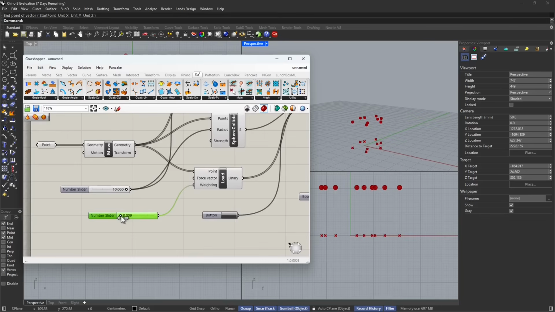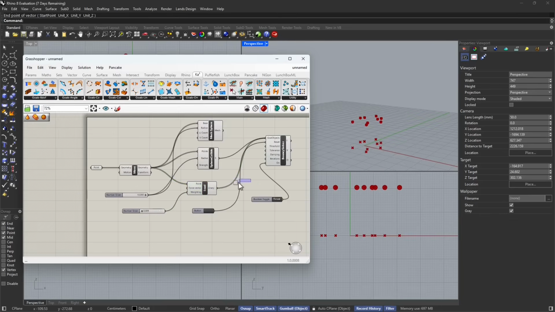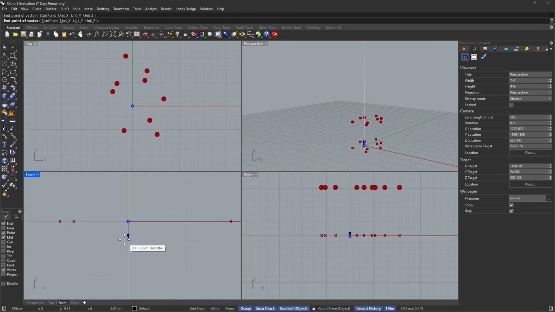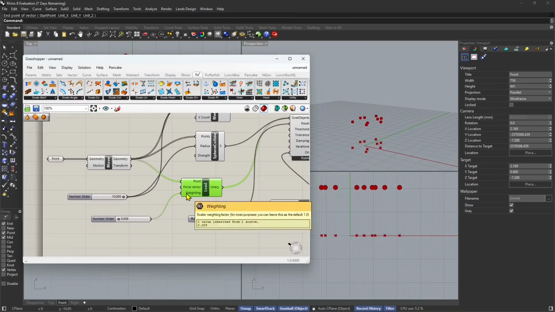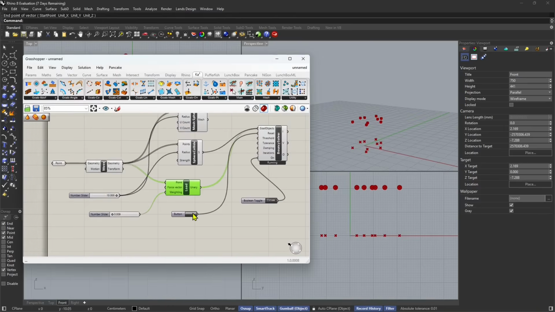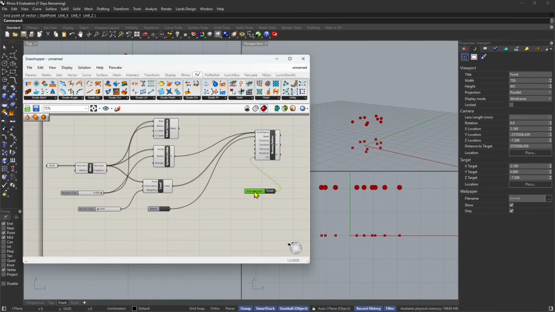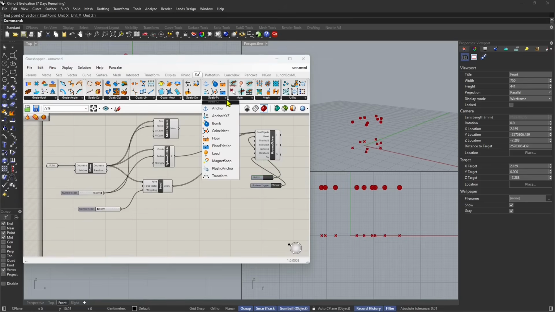So let's adjust here. I'm going to decrease the weighting, and I'm also going to change the force vector. So right click, select the vector and make it really small this time. And now you can see it's going down a little bit slower so we can actually see what's happening. So be careful about balancing, again, all these actors that are in play.